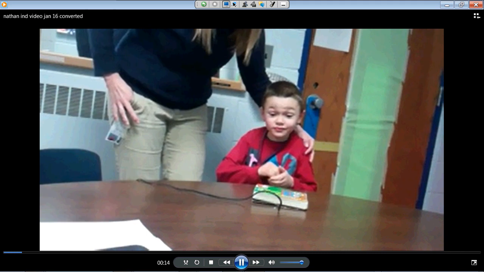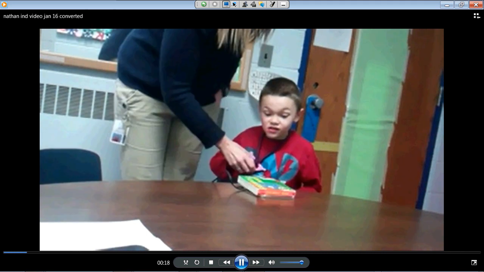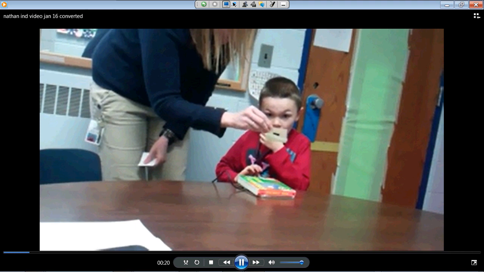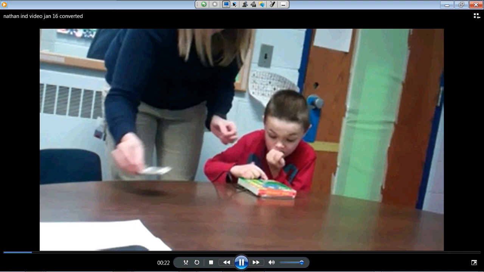This is a book that they read, and they have different books, but this is a book that he really prefers. Like many children love Goodnight Moon, so does Nathan.